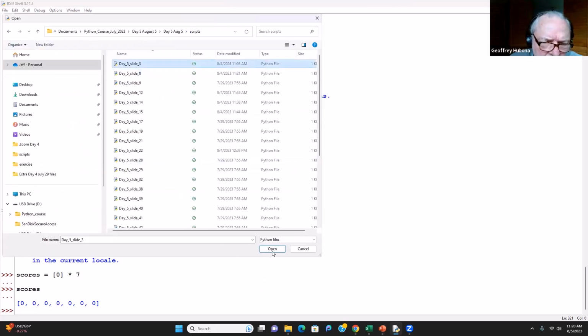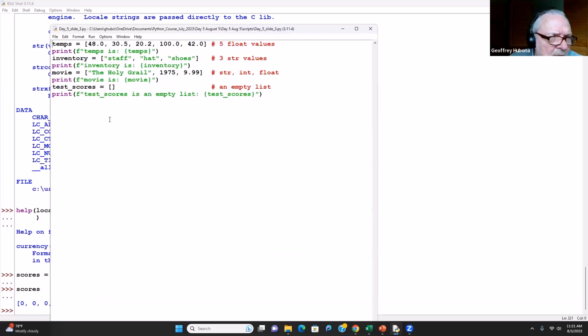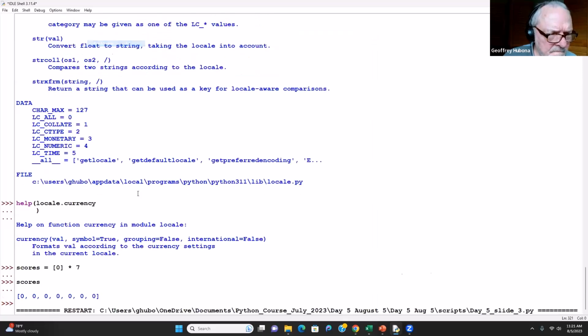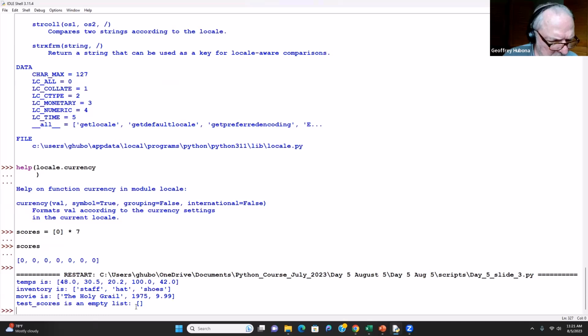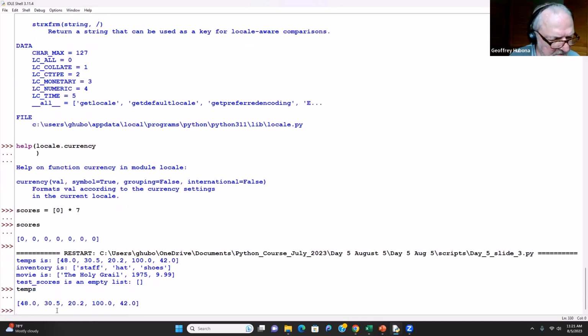Let's see, here's number 3. Open this up. This is slide 3, and we're creating these lists, and then we're printing them out. So let's run this. If we run this, you just see the examples that were on that slide. But now we have these created. So for example, we have temps. If I say, show me temps, temps look like this.